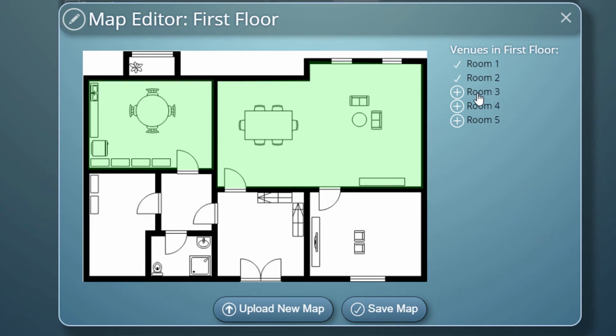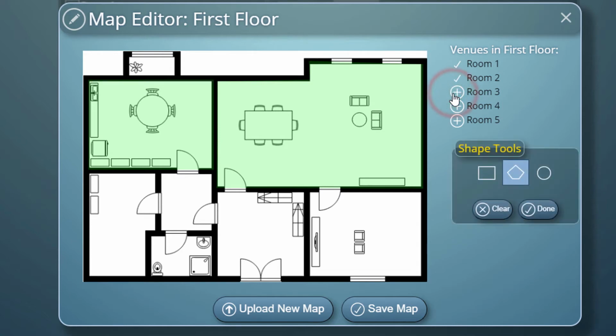So let's do the same for room 3. We'll click Add. And again, I'm still on polygon. I'm going to do this room here. So I'm going to click 1, 2, 3, 4, 5, 6. Done.